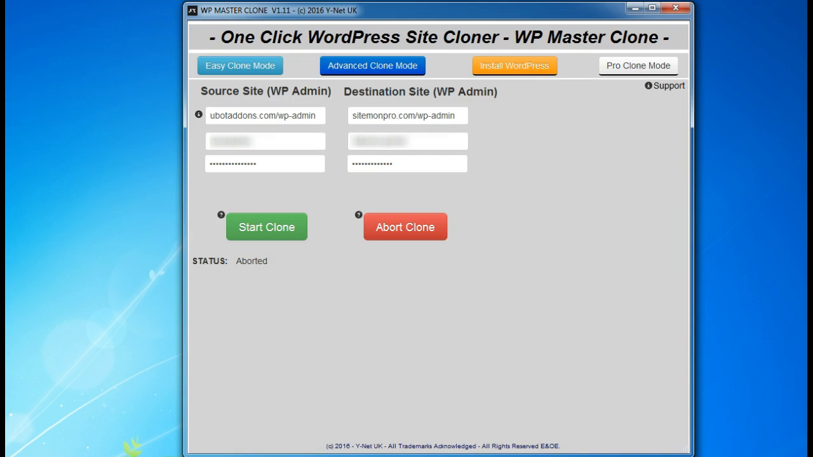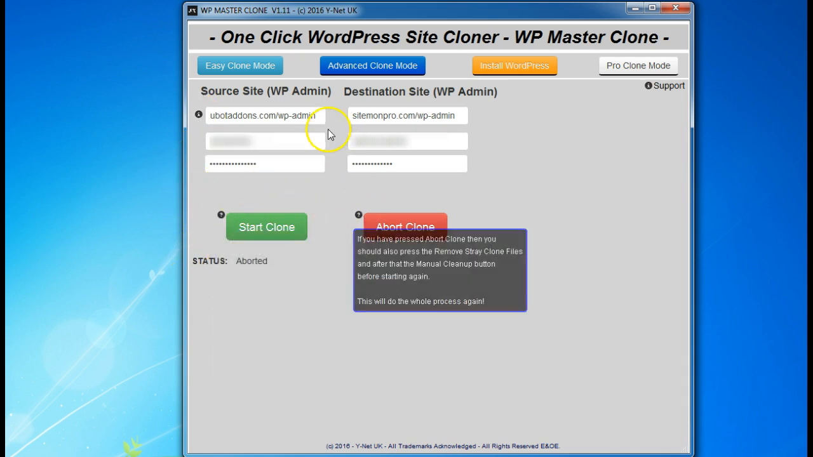I'd like to give you a quick demonstration of WPMasterClone. WPMasterClone is one of the easiest WordPress site cloners to use on the market today. It's as easy as loading it up, entering your WP admin URL for the source, the admin username and password, and the same for the destination, and then pressing Start Clone. Now, we've got tooltips at the side of these so you can have a look what the different options do.